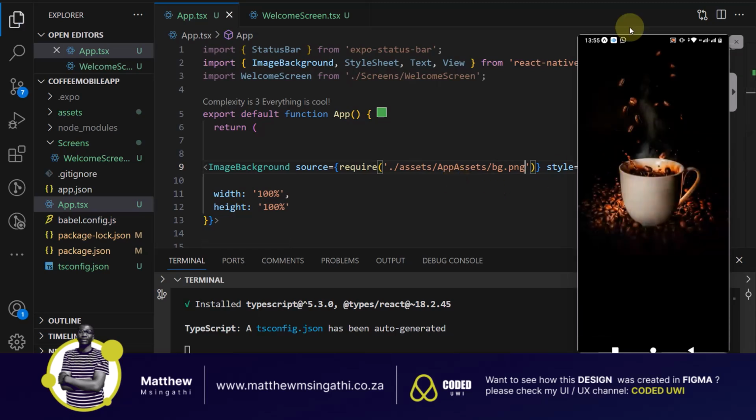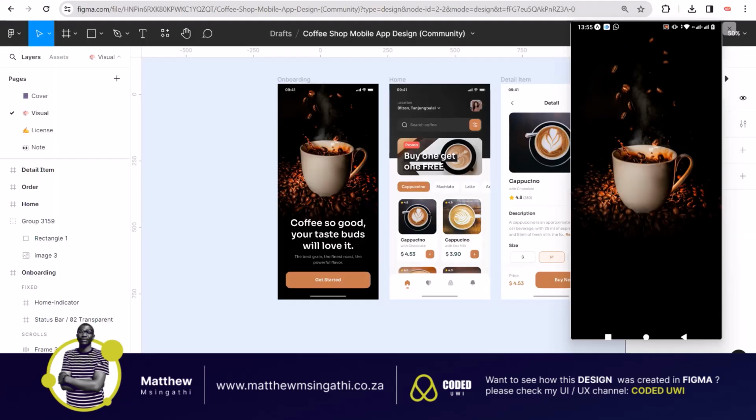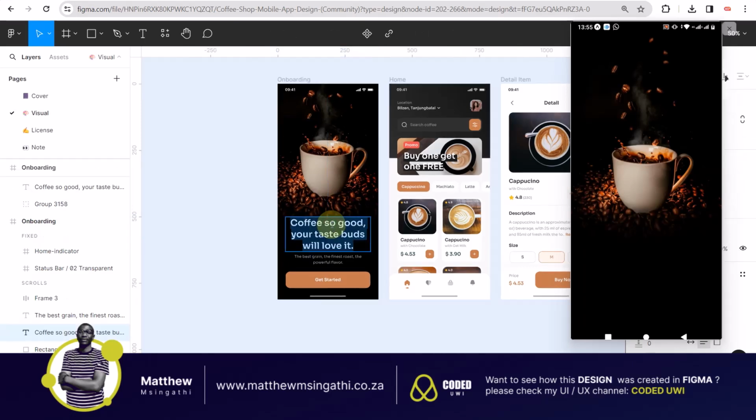As you can see, guys, boom, we've just got our image filling the whole background. That means we are getting there. So now what we want to do is type this. Let me just copy this text and the button, and then we will be done.